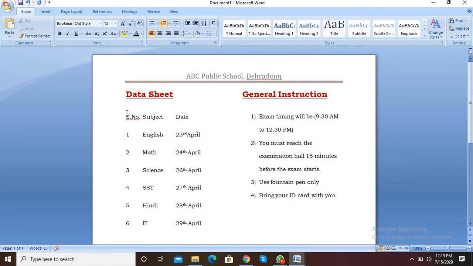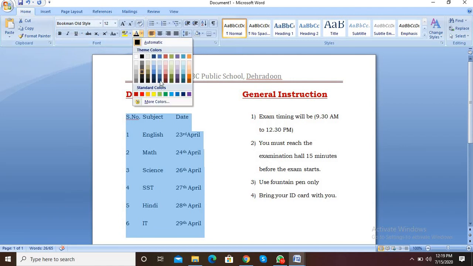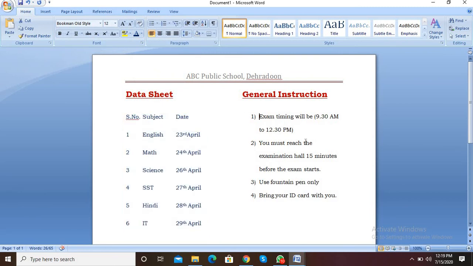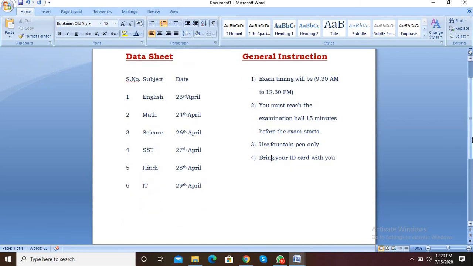Next thing, you can format this data with the help of the home tab. You can change the color as per your choice. After that you can do any formatting as per your choice. Okay, then what will be the next thing?